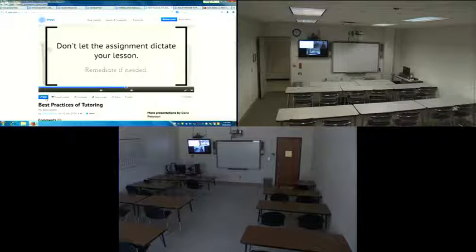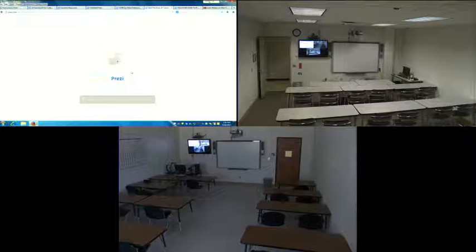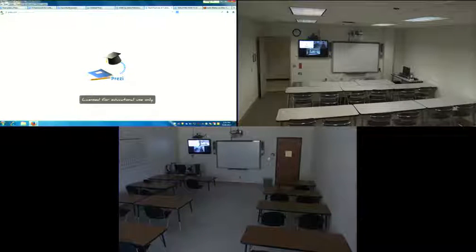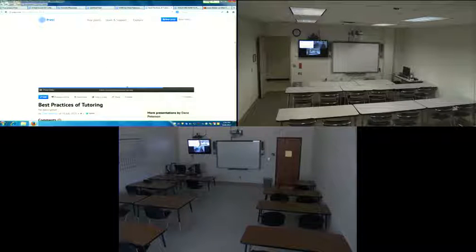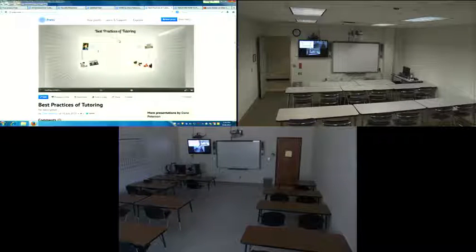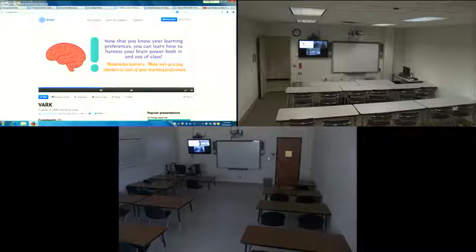You see on the actual license for education use only. Looks like he's made it. So he's created this ladder here with different frames that go down the basic practices of tutoring. So I just thought these were pretty well done when I saw them, so I thought I'd show them to you.